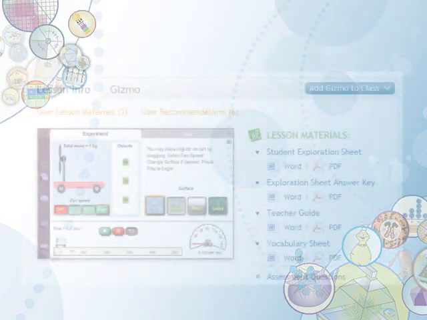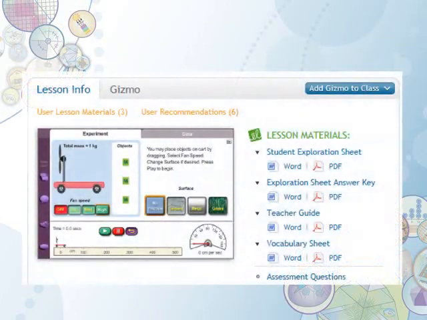On the Lesson Info tab for this Gizmo, you will see the lesson materials available. These include a student exploration sheet, an exploration sheet answer key, teacher guide, and vocabulary sheet. Since we only will be previewing the teacher guide, we'll open the PDF version, but notice all materials are available in both PDF and Word document format, making any lesson material easy to modify.